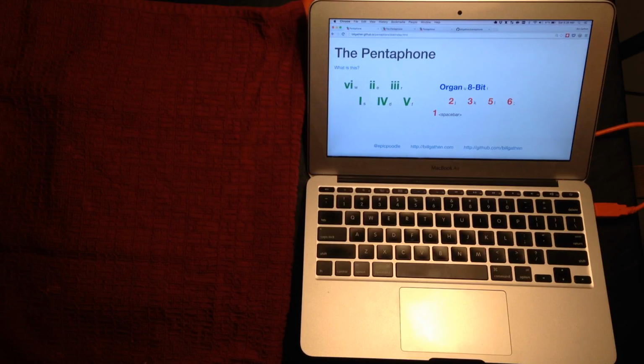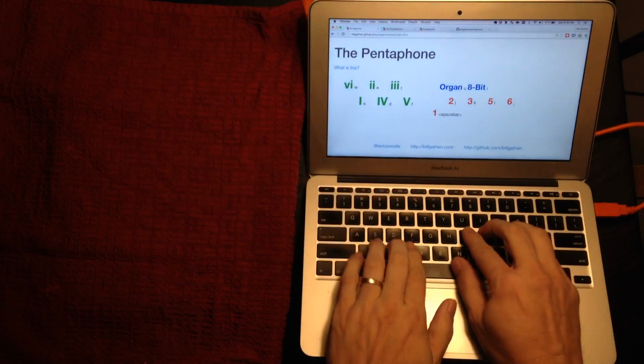So what the Pentaphone allows you to do is, even if you don't understand anything of what I just said, you can now play music just by pressing random keys. Almost everything sounds good.